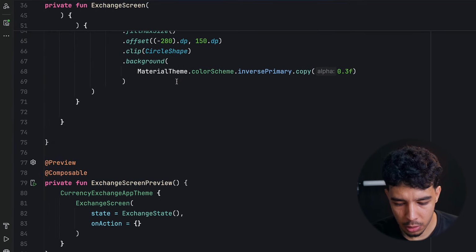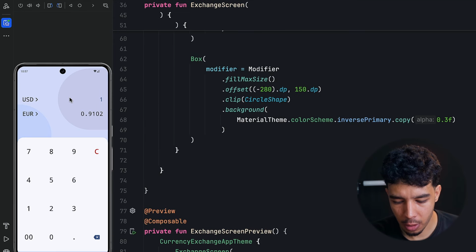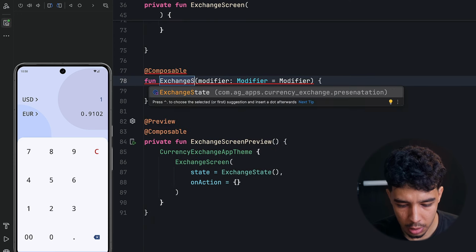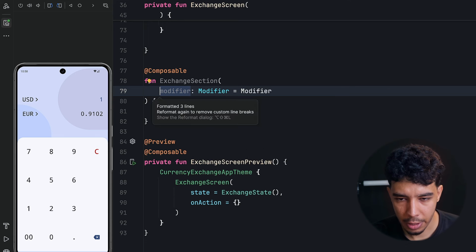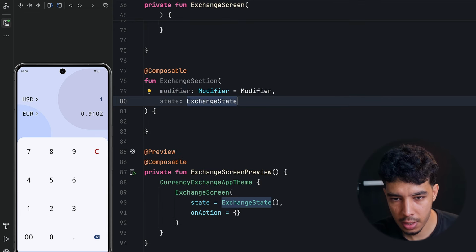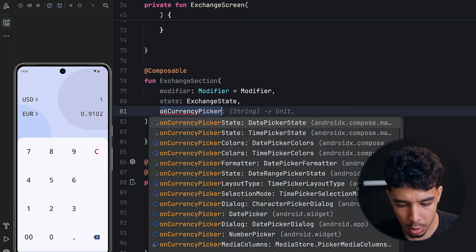After that, we want to go ahead and build now our exchange section, in which we have all this exchange stuff like selecting the currency and the amount. So let's go here, and it's going to be a composable ExchangeSection that takes a modifier. Not only a modifier, it will also take a state of type ExchangeState, onCurrencySelectPicker, like this maybe, and it's going to be onOpen.